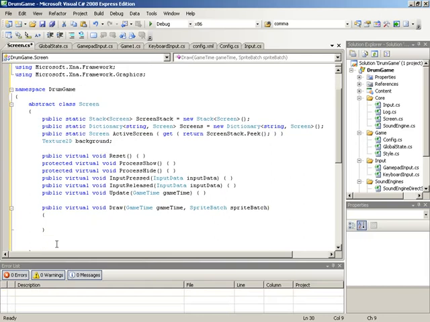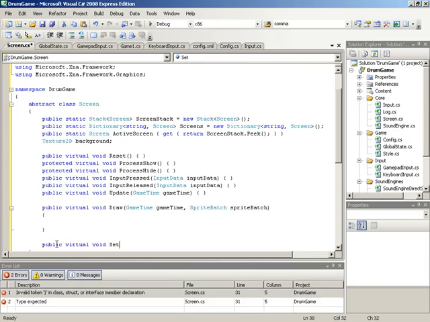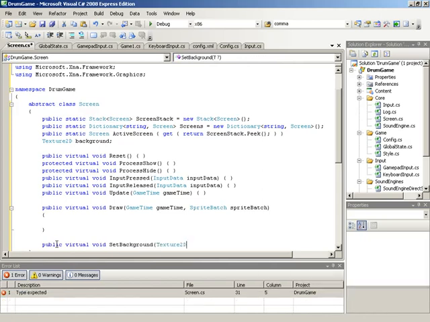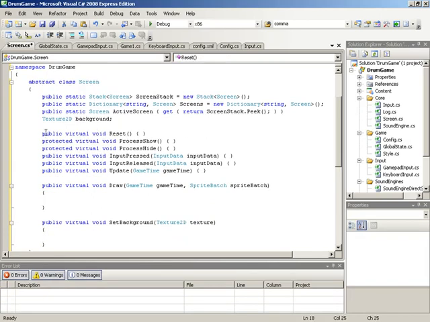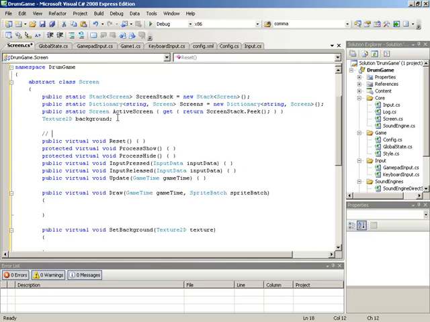All right, the next method that we have, and really the last instance method, is going to be set background. So this is going to be public, virtual, void, set background. And set background is going to need to take in a texture. So we'll make a texture 2D parameter called texture. And again, we'll drop the braces below it. And that takes care of all the instance methods. As a matter of fact, just to divide these up a little bit, I'm going to drop down a simple comment that says instance methods, just to make it clear how we're dividing these up.